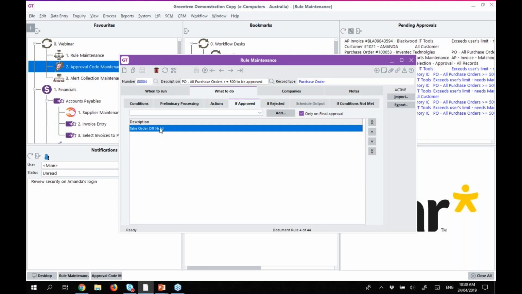If it's approved, take it off hold. If it's rejected, I've got it cancelling the purchase order. So once again, trying to keep things relatively simple for some of these examples before we dive in too far down the rabbit hole.